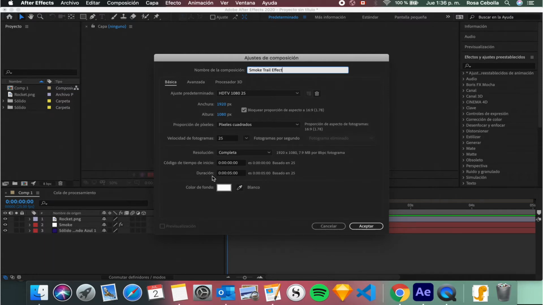The duration of the animation, I'm gonna leave it at 5 seconds, but you can change it to anything you like. The rest of the settings are gonna be left as default, and the color of the background can also be any color because we're gonna use a solid for a background, so this would change.